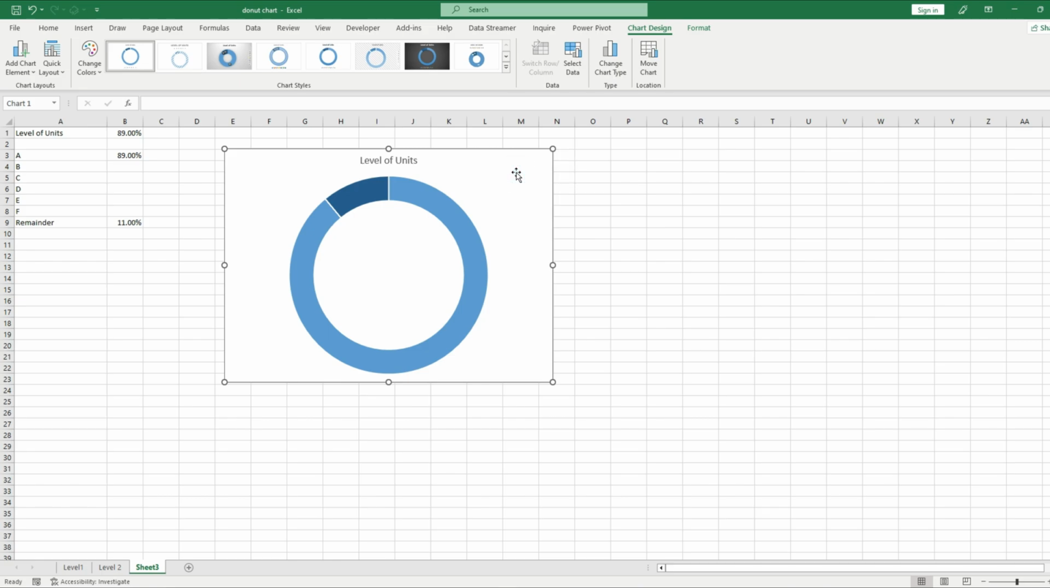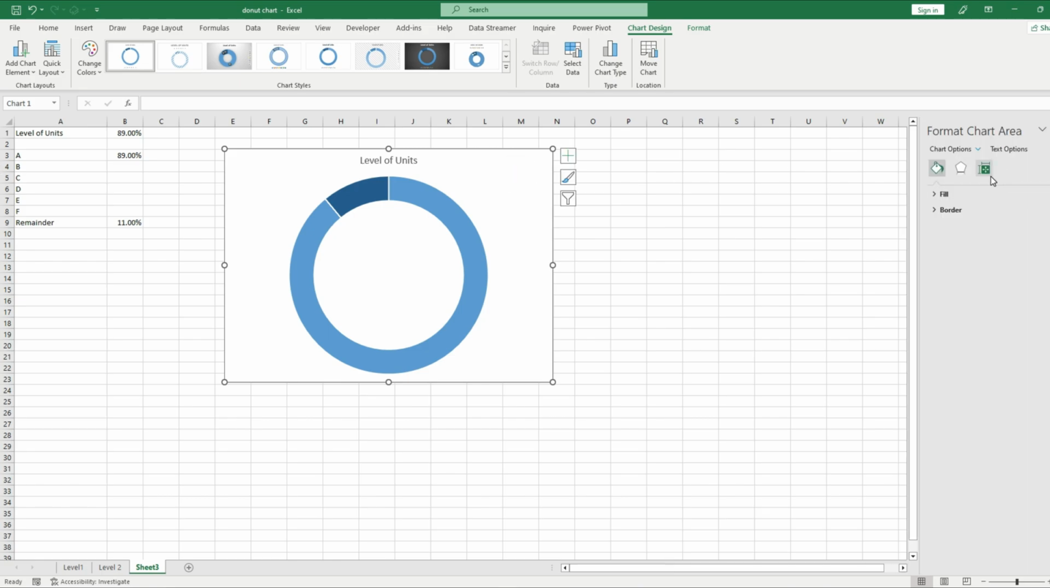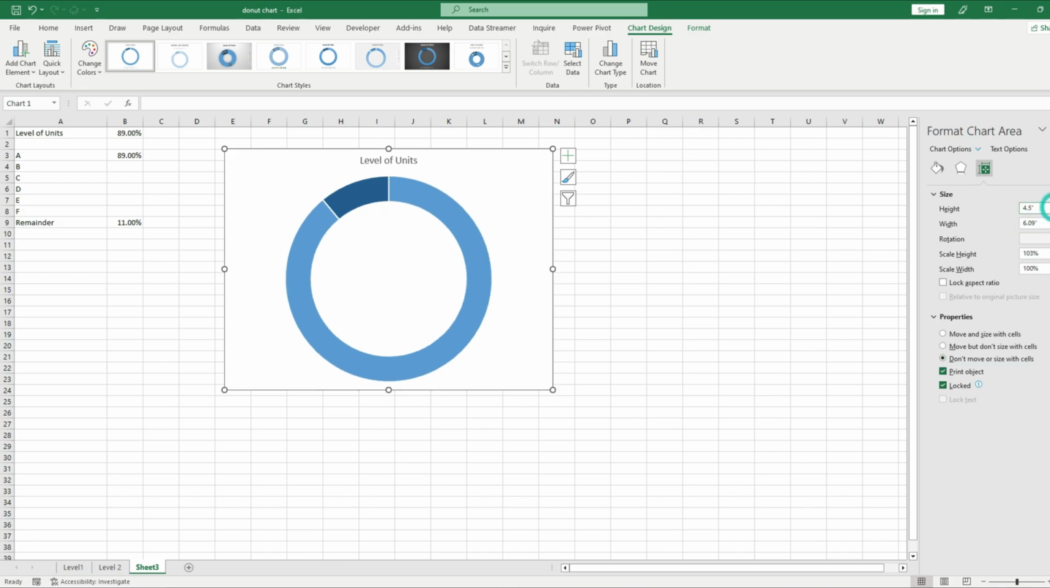Next is to double click and come to the format chart area. Going to format the donut size. Let's first select don't move with the size of the cells and increase the width. You don't have to change that. If you wish, you can change it. Let us have it by 4.5 by 6.